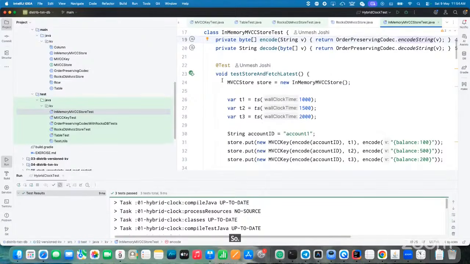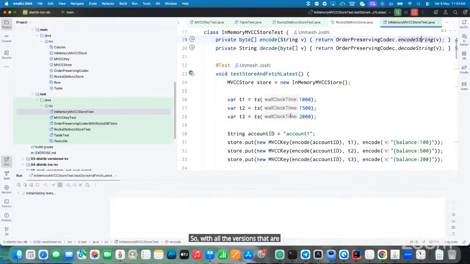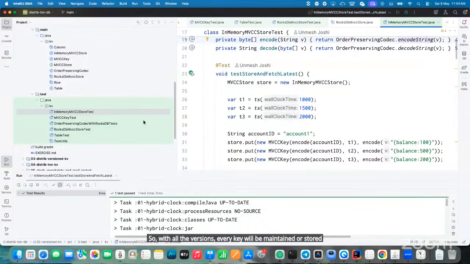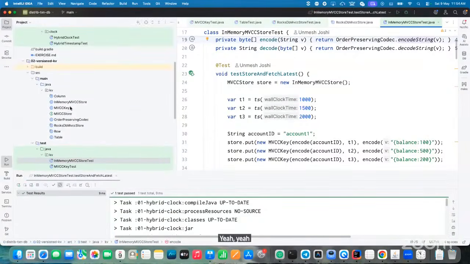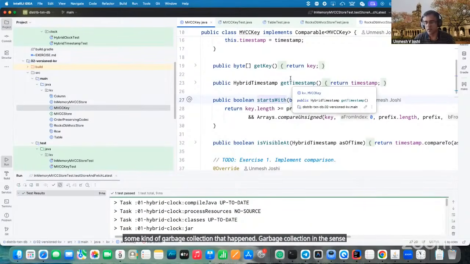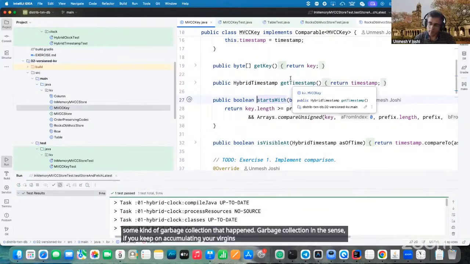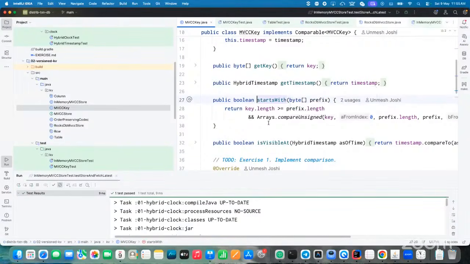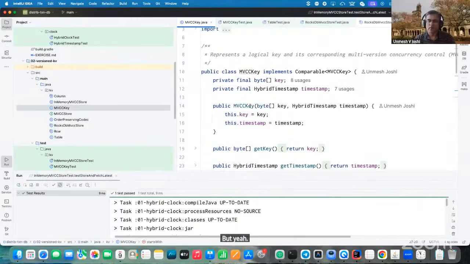So, will all the versions for every key be maintained or stored in the storage? Or after a certain time will the old versions be deleted? Obviously, when you have version storage, there is some kind of garbage collection that happens. If you keep accumulating your versions, after some time your older versions will be deleted. And that will be configurable? Yeah, that will be configurable.